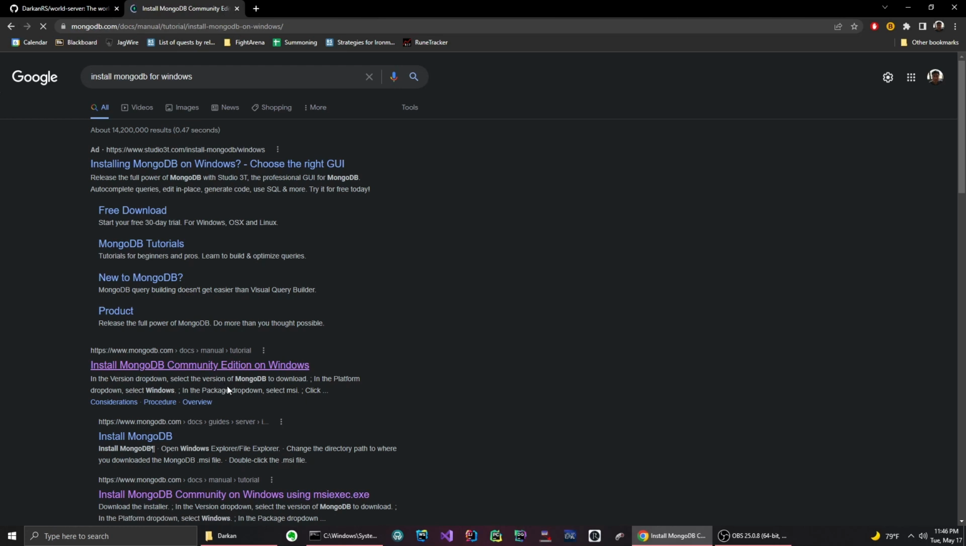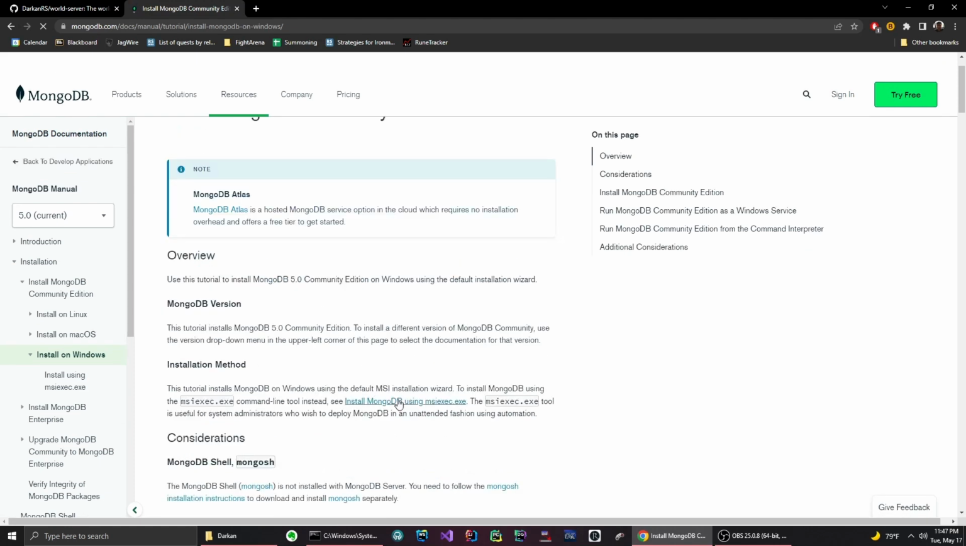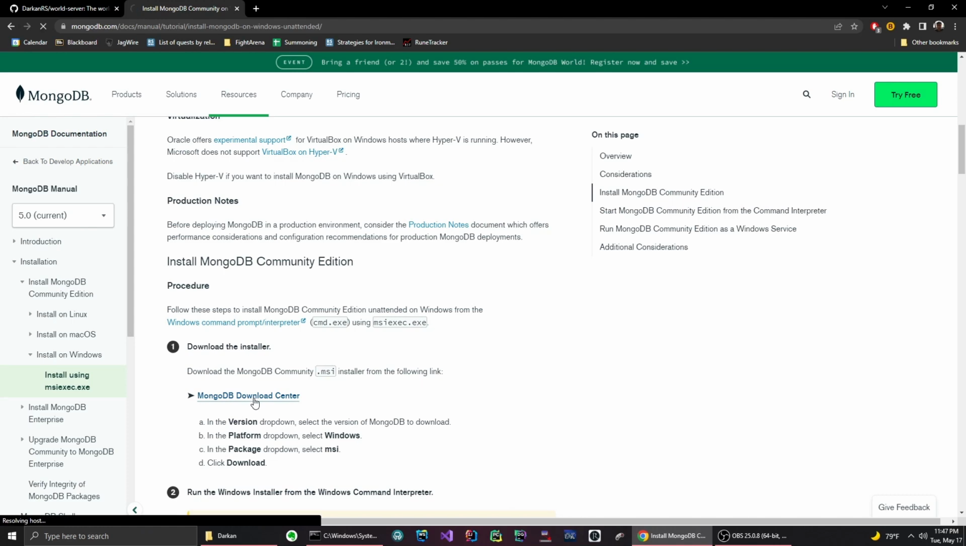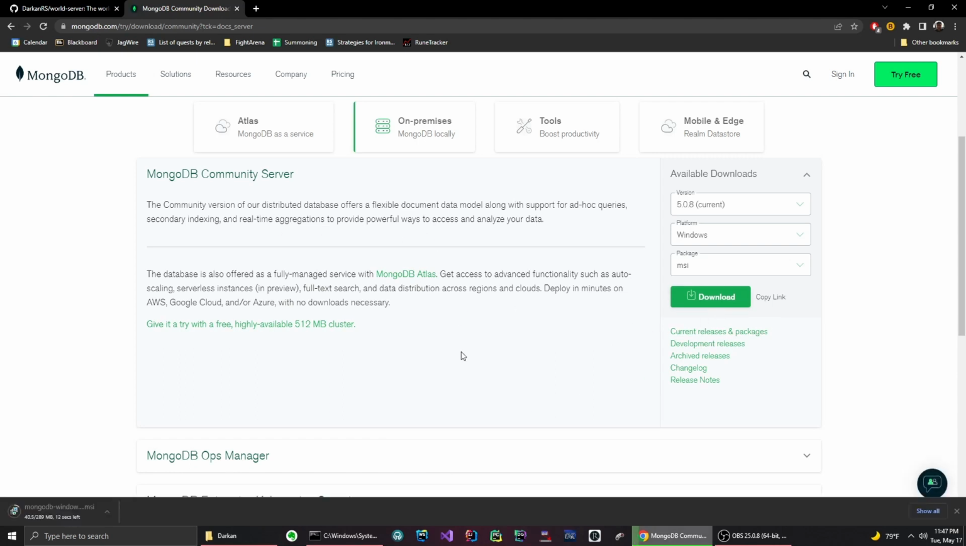It'll be different when you do it on other operating systems, but here we go. Install on Windows. Let's find how to do this. Now this is taking a little bit to load. Install using that. Yes, and let's scroll down. Download Center. It's going to be different depending on how this website is laid out, but you basically want to install MongoDB, and I'm going to show you it in sort of real time.